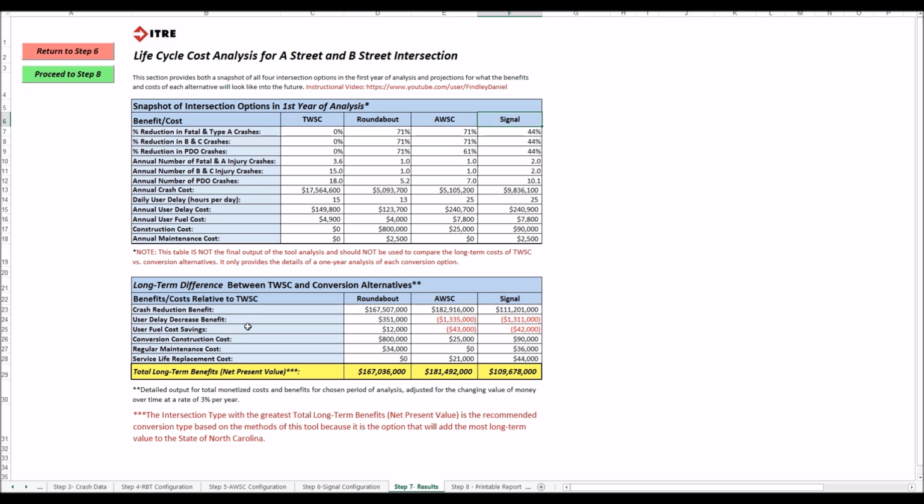The final outputs of analysis are presented in another table below, labeled the long-term difference between two-way stop control and conversion alternatives. This table breaks down the long-term discounted costs and benefits of each alternative based on variable type, and most importantly provides the ultimate deliverable of analysis, the net present value for each option. These net present values are the long-term benefits that would be expected if the two-way stop was converted to each of the different alternative types.